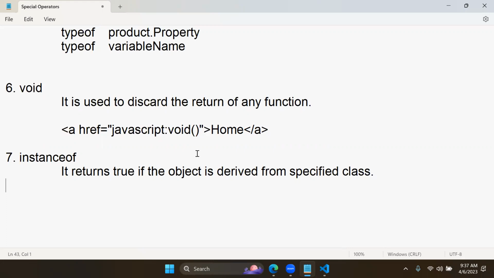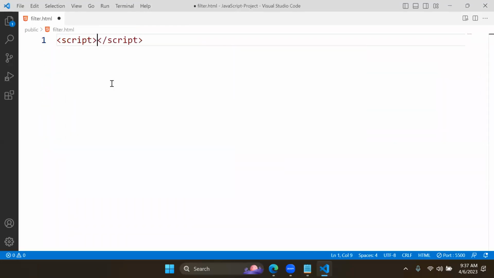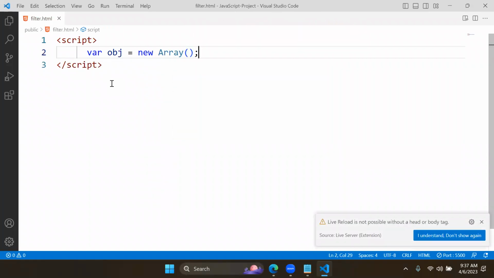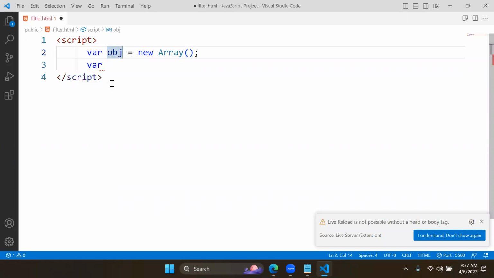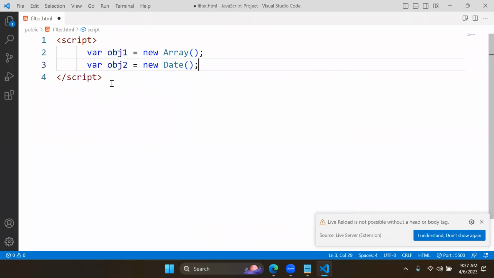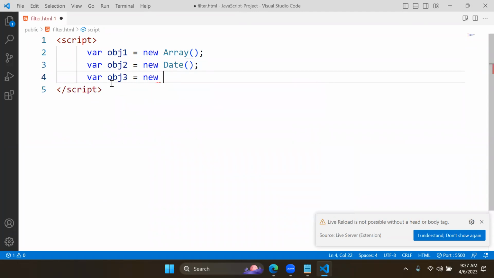For example, suppose I am creating a script. We are having some var, suppose obj1 is equal to new Array. That means this object is of what type? Array type. Like var obj1, and this is obj2, a date type. Var obj3, this is what? Map type.